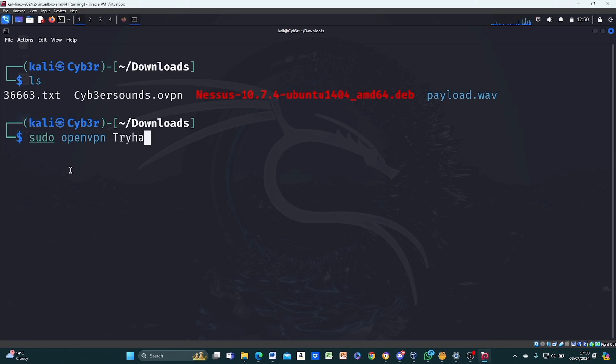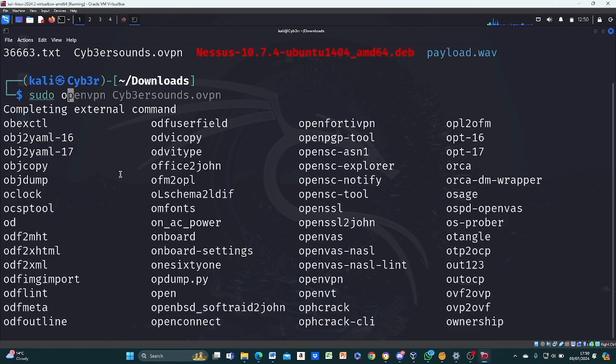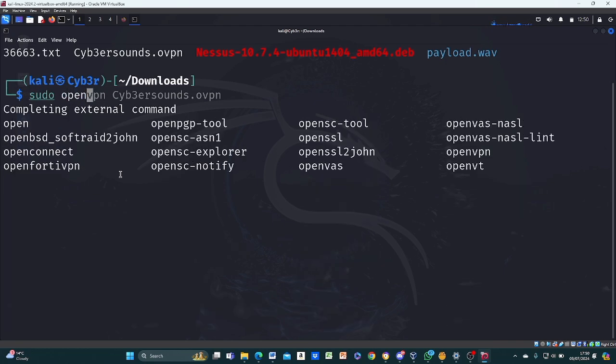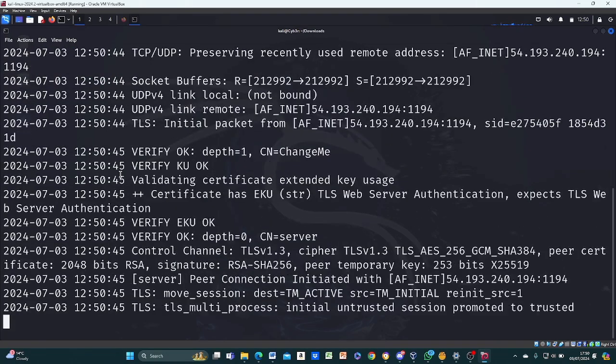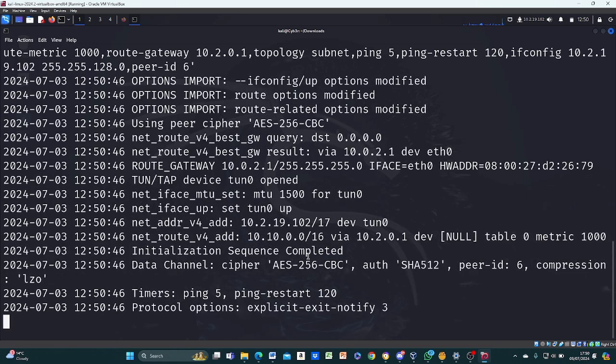So it will be something like tryhackme forward slash cybersounds.ovpn. However, if I do this, it's not going to work. And you know why? It's because I'm already in my directory here. So what I'm going to do is sudo openvpn, and I'll just auto tab, sorry, openvpn cyber. And then if I hit enter, you see, it begins to go.